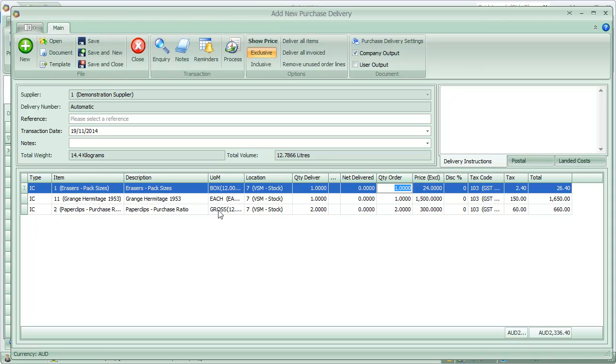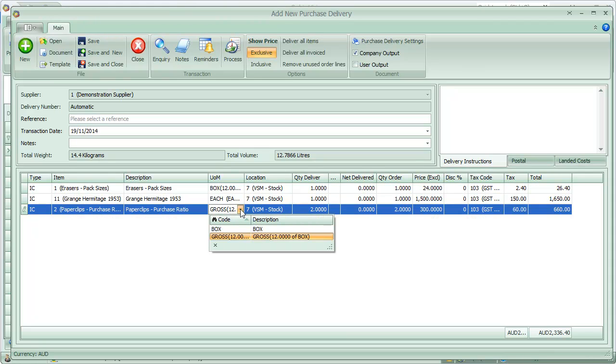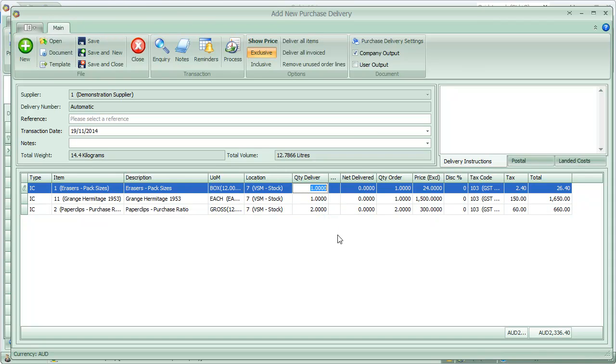We've got paper clips which come in a gross, which if we drop this down we will be able to see a gross is 12 boxes. We've got a quantity of 2, 1, 1 with the relevant prices. And if I change, say, this top one here from a quantity of 1 to a quantity of 5, and I tab off, you will see that the weight and volume is adjusted accordingly.